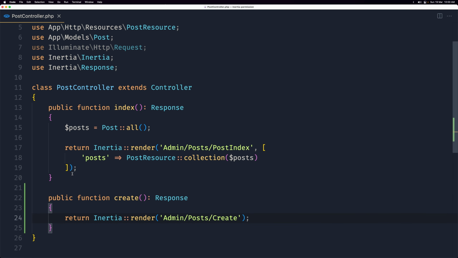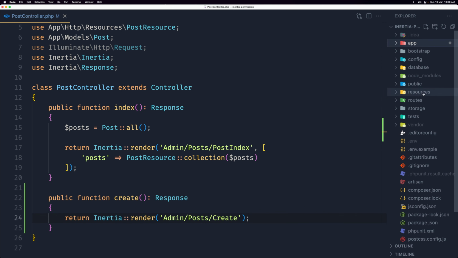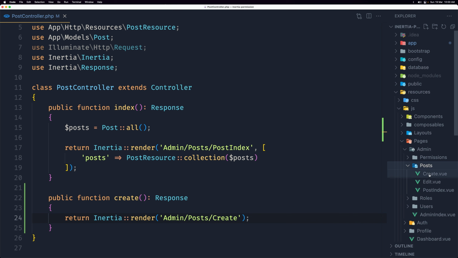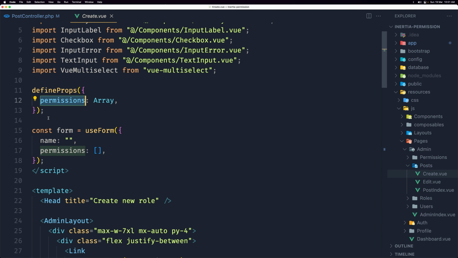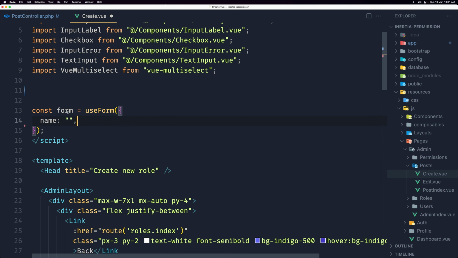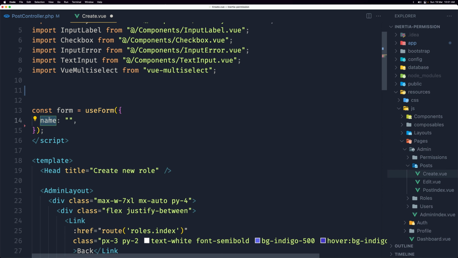Okay, let's save this and let's create the create page. Inside the resources, JS, pages, admin, we have posts, and here is the create. Now we don't need permissions here. And we have permissions here, let's ignore for now. So let's remove here. And for the form, we need only the title. If I open the table class, we have the ID, title and that's it. So let's change this to be title.